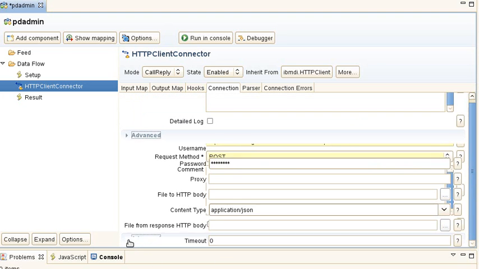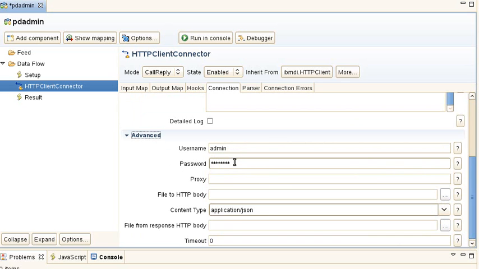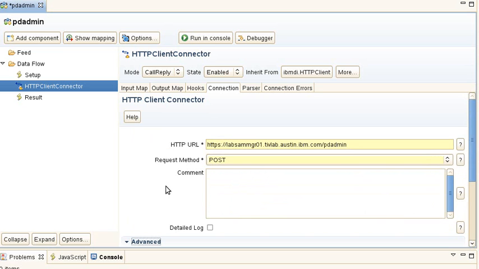In the advanced section, we're going to provide the username and password to log into the appliance console, and we're going to set the content type to application/JSON. Remember that we're using an SSL connection, therefore the certificate from the appliance must have been inserted into the key store of the TDI server running the solution.